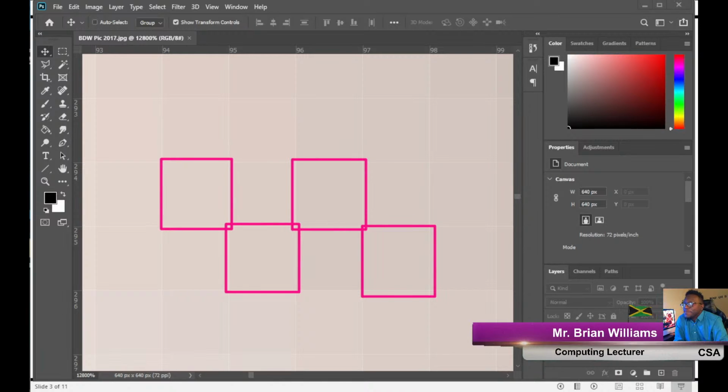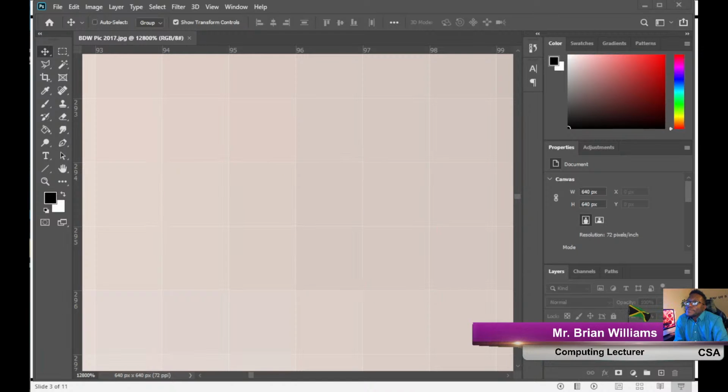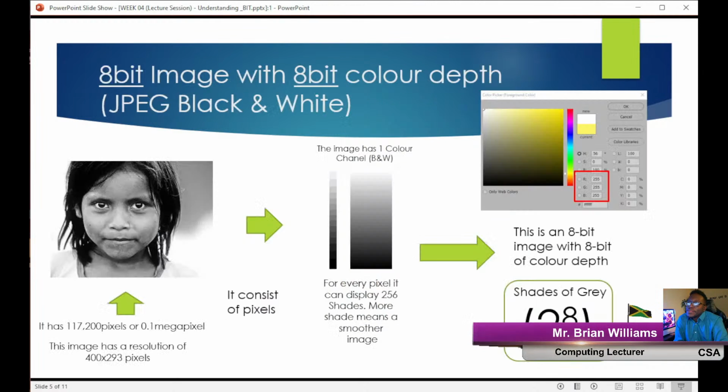So if we look back at our presentation here, let's clear that. This black and white image can only show black or white pixels, but it can be any amount of shades between black and white. Now, because it has 256 possible shades, it's called an 8-bit image, because 256 is 2 to the 8. So it's a little bit of math. So it's called an 8-bit image.